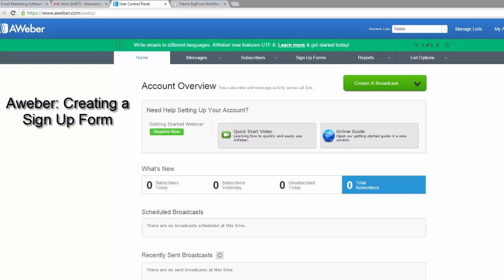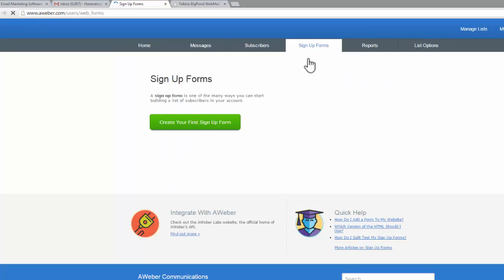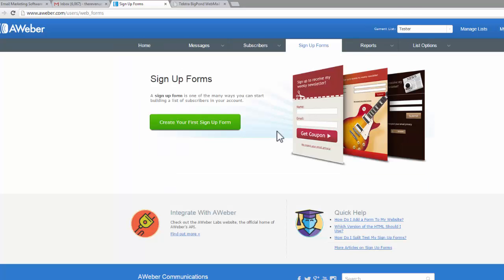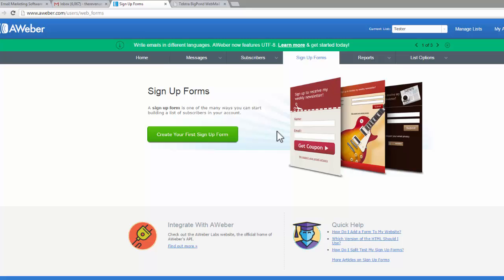In this video, we're going to go through the process of setting up a sign-up form. Now, you can see we're in the back office again, and you can see along the top here, we've got sign-up forms. What this sign-up form is, is how your lead or your contact or your client can actually enter their information to join your email list. So we're going to create our first sign-up form.